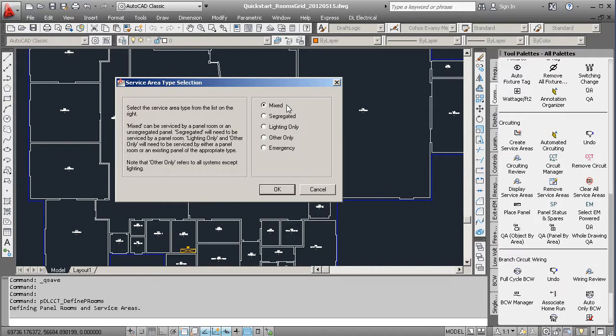A mixed type of service area will attempt to grab all utilization devices and service them to the same panels if the voltage is compatible. A segregated service area type will still grab all utilization devices and try and service them, but they'll be serviced by different panels. A lighting-only service area type will grab just the lights. Other only will grab just receptacles, small motors, heaters, and the like. An emergency will only grab emergency-powered devices.